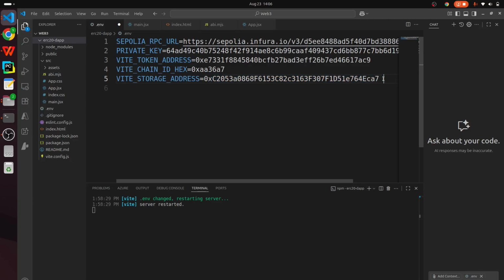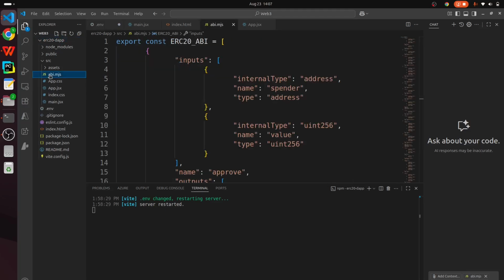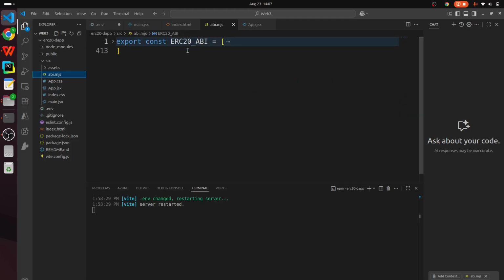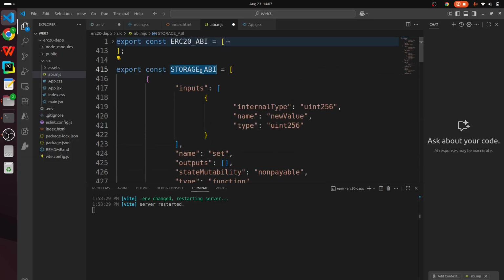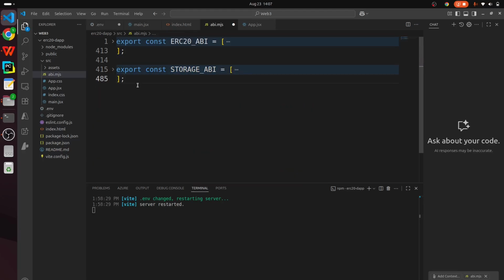Now we just need to update our ABI.mjs, the application binary interface. We already have the ERC20 ABI. We need our storage ABI as well, so I will copy and paste it here like this. So this is my storage ABI. We have our ERC20 and storage ABI in our ABI.mjs. I save it. Now we just need to update our app.js.